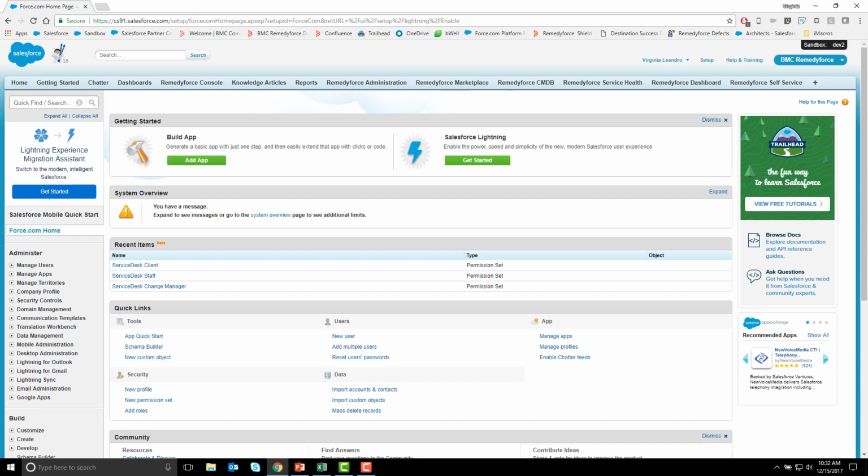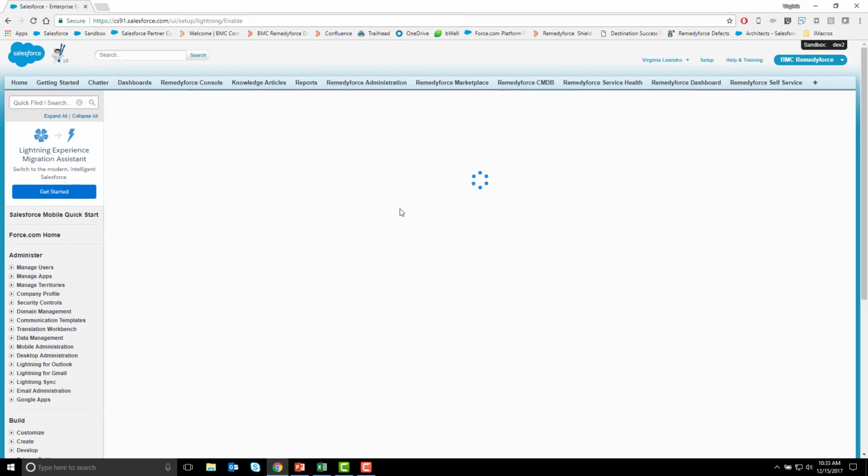Salesforce has a lot of information out there around Lightning. In fact, more than we can cover in this demo. So for this quick demo, we're going to take some shortcuts to get you off and running immediately. But before we get started, just a reminder, do all your testing in a sandbox first. Okay, with that out of the way, from Setup, we'll click on Get Started under the Lightning Experience Migration Assistant.